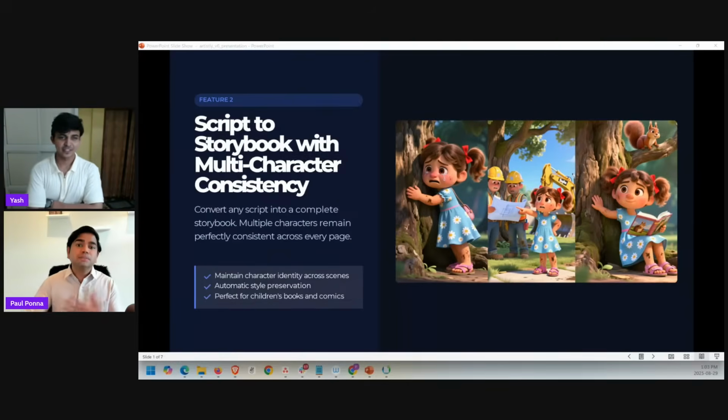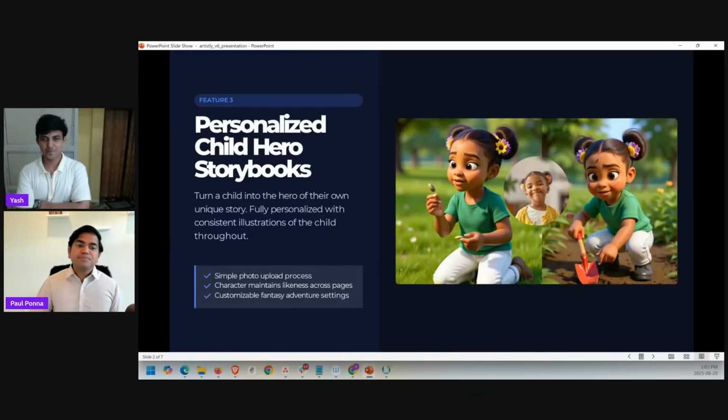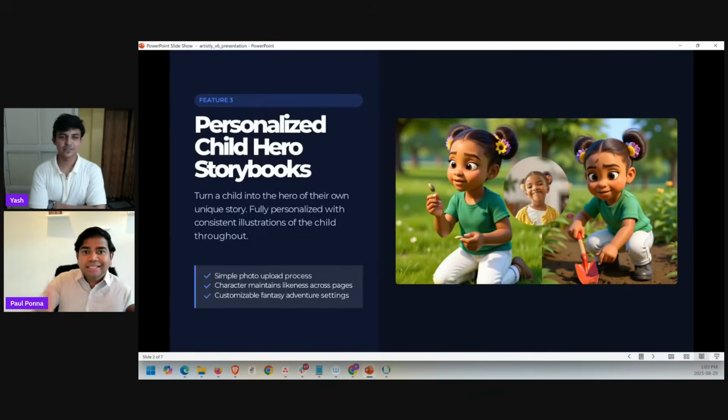Secondly, you can do multiple characters, not just 1 or 2, now up to 4. Nowhere else can you do this right now. The other thing is the quality is also substantially improved. We'll get to that. Next, we have personalized child hero storybooks.